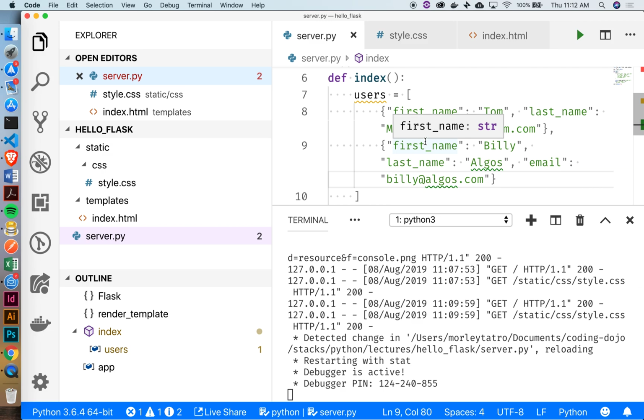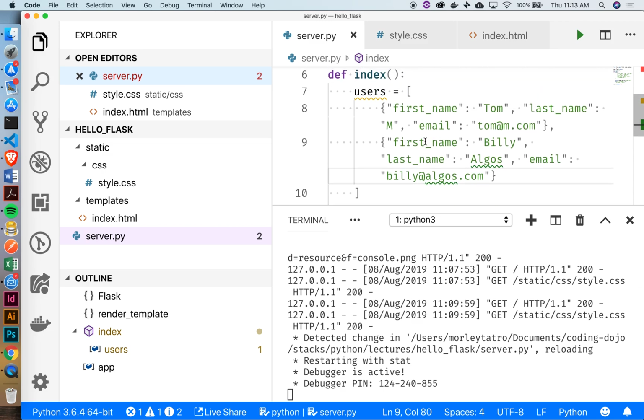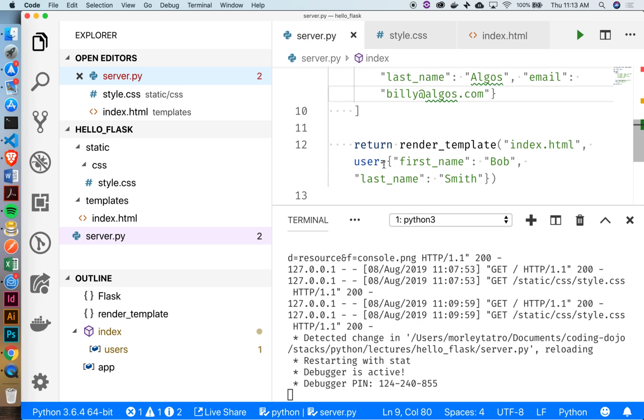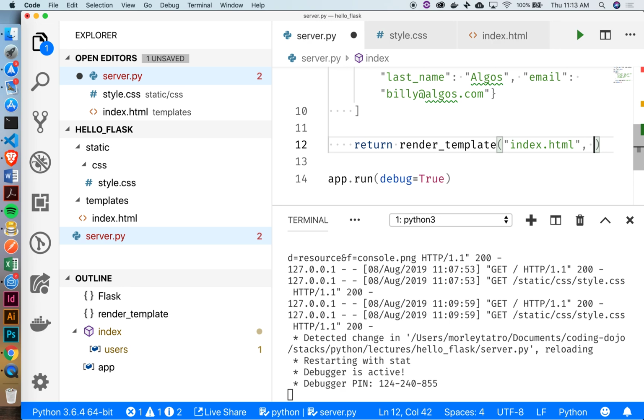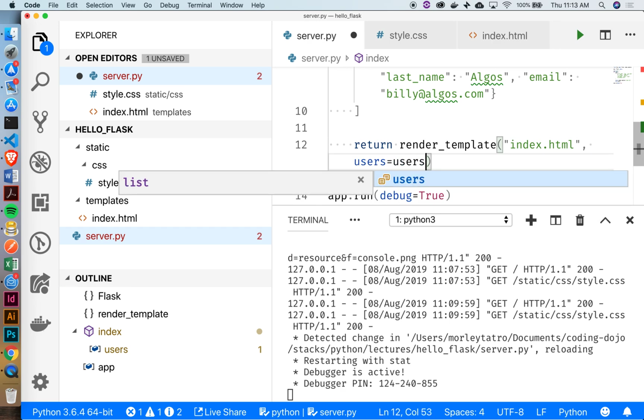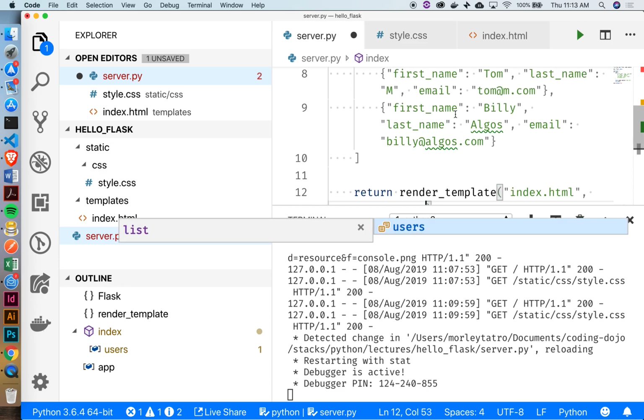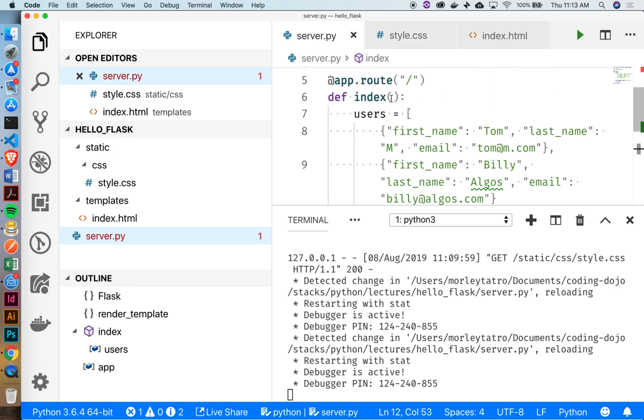All right, so here what we're going to do is pass this list to our template. So I've established our users variable here. And instead of user, let's say users equals the users variable that we just created up here. All right? And then you'll see my underline is going to change here. It was telling me before I wasn't actually using that variable.